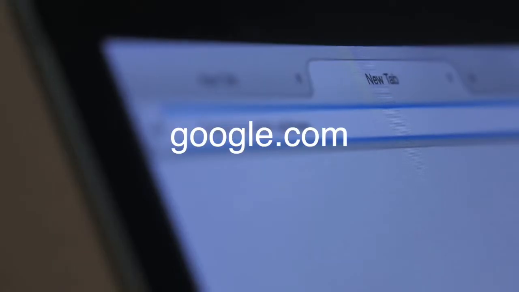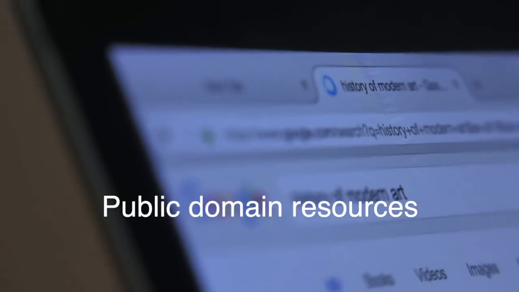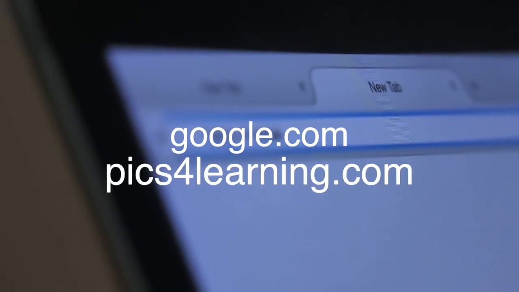Google has advanced search functions that allow you to identify the permissions. Picsforlearning.com. And resources that are identified as public domain are also good ways to find resources that are okay to use.